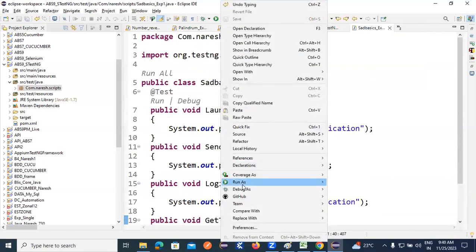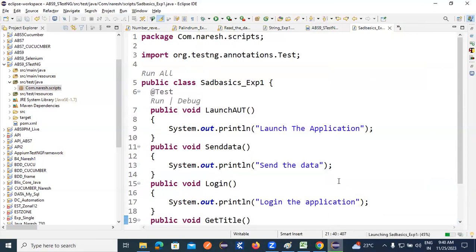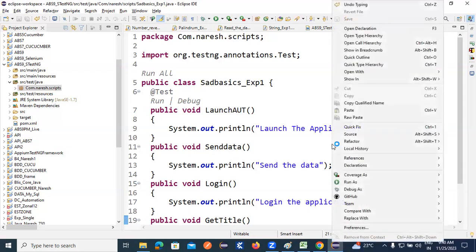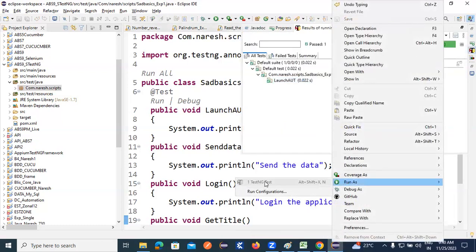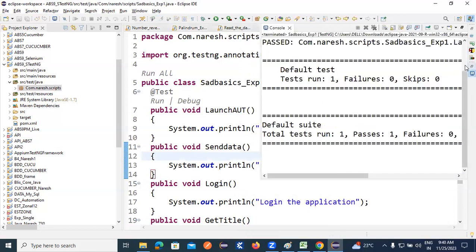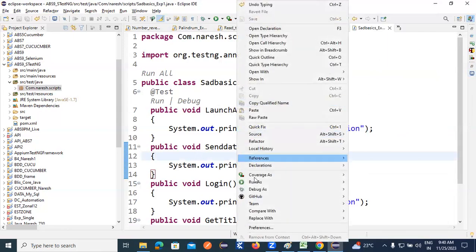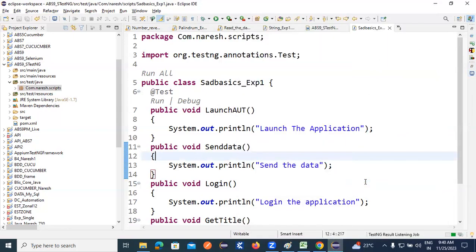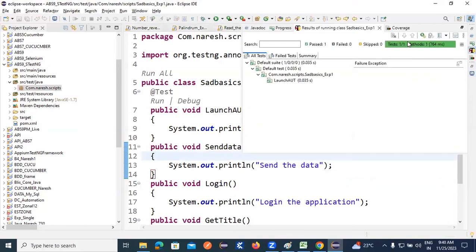Right click on here, run as TestNG. How to execute the code? Right click on the code, run as TestNG. So you guys observe, we got a success. I will execute one more time. Right click on here, run as TestNG. In Selenium, we right click on a Java application. See, everything is success, complete green color.